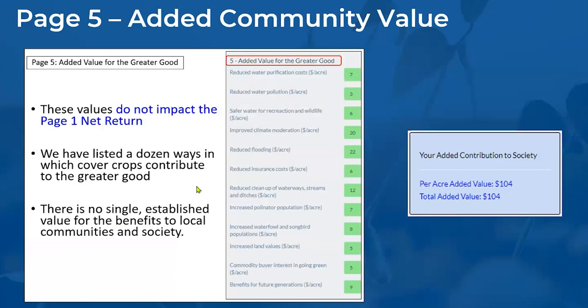So let's look at page 5, community value, which is added value for the greater good. These values do not impact the net return on page 1. And the reason for that is pretty simple. It totally varies by location, number of acres in a particular location, their relative proximity to water bodies and waterways, but they are nonetheless very real, tangible results.